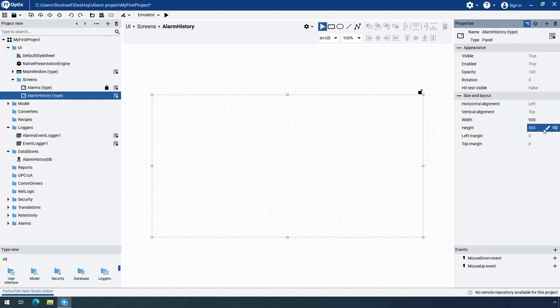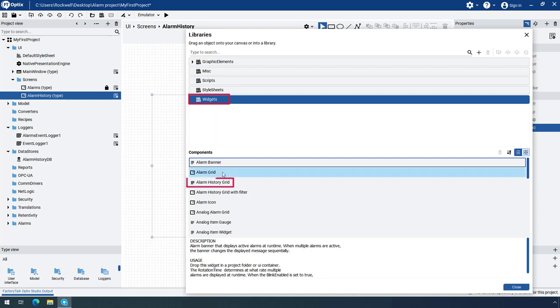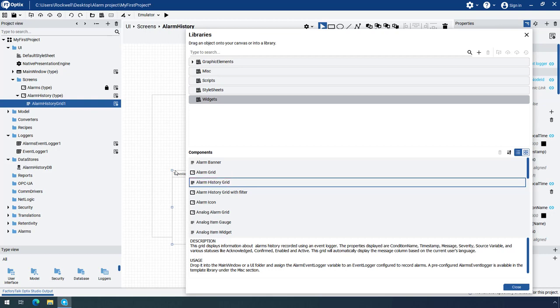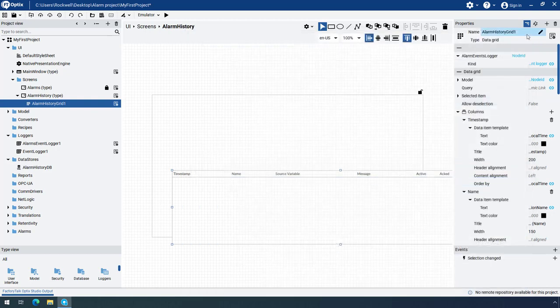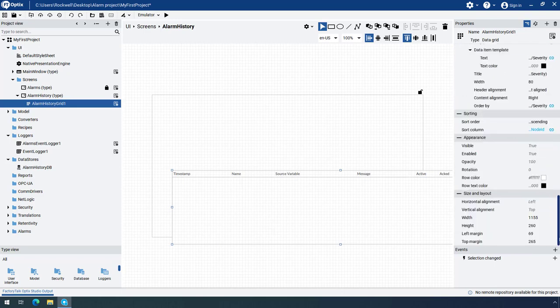You will again use the templates library to insert the alarm history object called Alarm History Grid. The object is under the widgets library. Drag and drop the grid object onto the panel. You can easily position the object within the panel or by manually specifying its size properties.